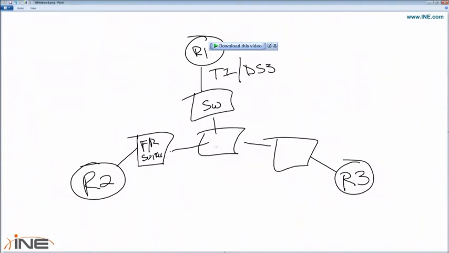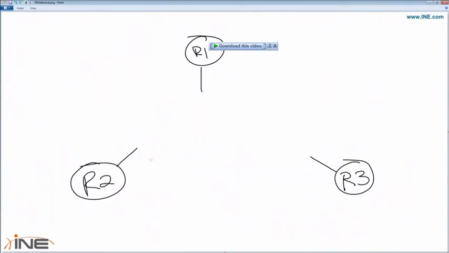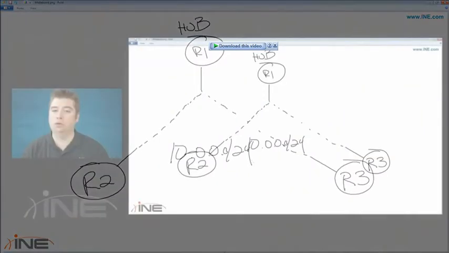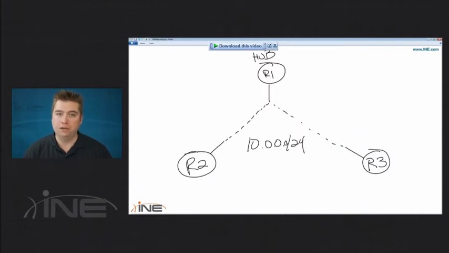And from a logical point of view, then, the result is that the network looks basically like this. So let's say that router 1 is the hub, for example. And the logical point of view is that there is a layer 2 connection between router 1 and router 2. There's a layer 2 connection between router 1 and router 3. And then from an IP routing point of view, all 3 of these routers would be on the same IP network. So for example, they're all in the subnet 10.0.0.0/24.